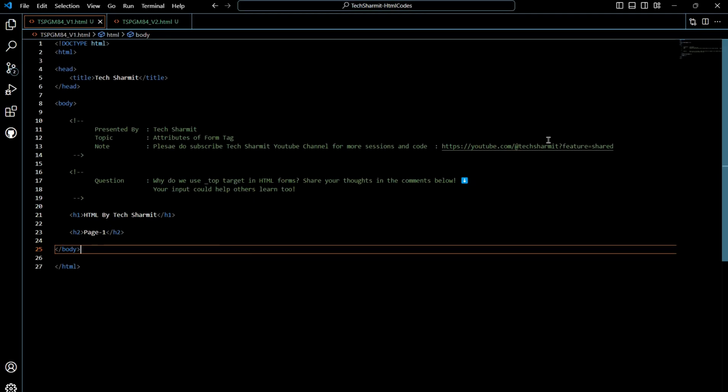In this session, we are going to talk about another very important value of the target attribute through which we can move or navigate the form data to a specific frame or to a specific section of the page. So now in this session, we will discuss everything required to understand the concept of moving your data to a specific frame. We will proceed in the same way.